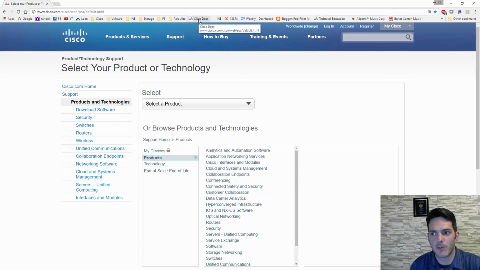I've actually got it bookmarked right here, Cisco Docs. For those of you studying for your CCIE, when you're in the CCIE lab, this is your landing page when you click on the Internet Explorer tab or whatever. It's been a while since I've been there, but this is the web page that pops up when you're in the lab. For those of you that didn't know, the CCIE lab is open book.